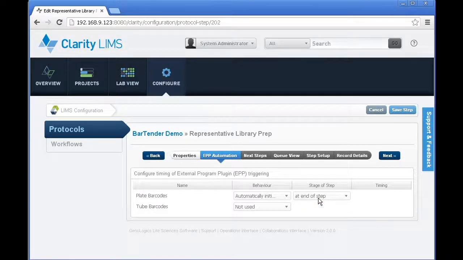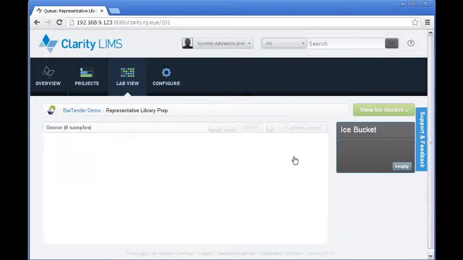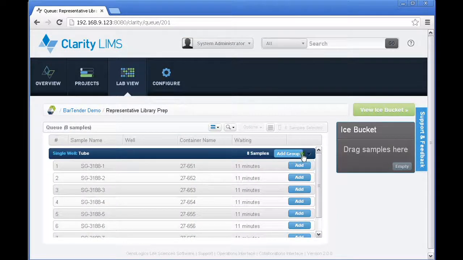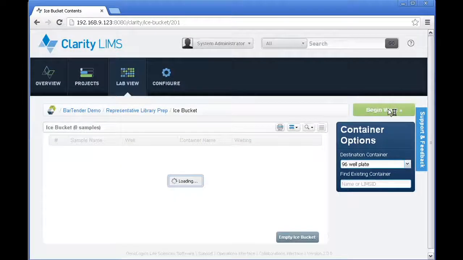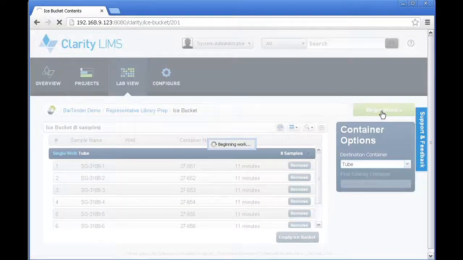So now that we've looked at the configuration, let's actually have a look and see what this little demo workflow looks like when we run this through the Lab Scientist interface. Here's the first step. We have the choice of plate or tube. I'm going to pick tube in this case. We will begin work.